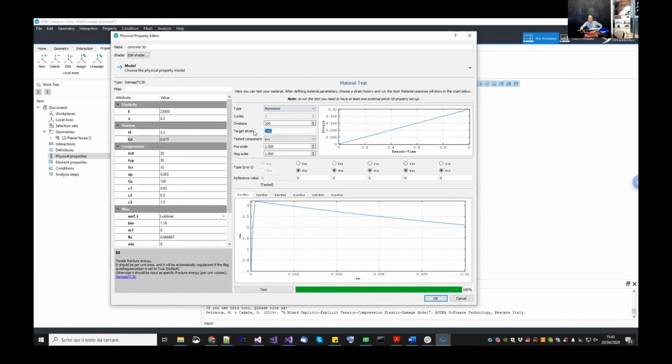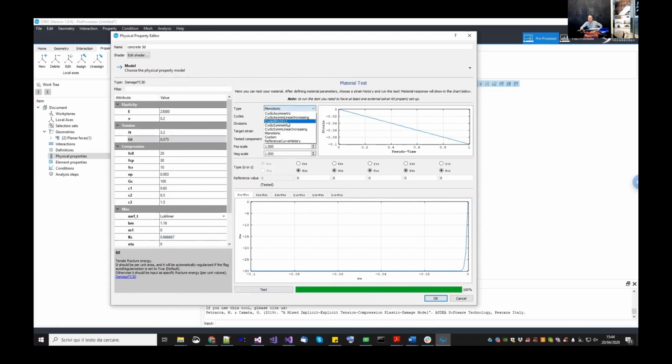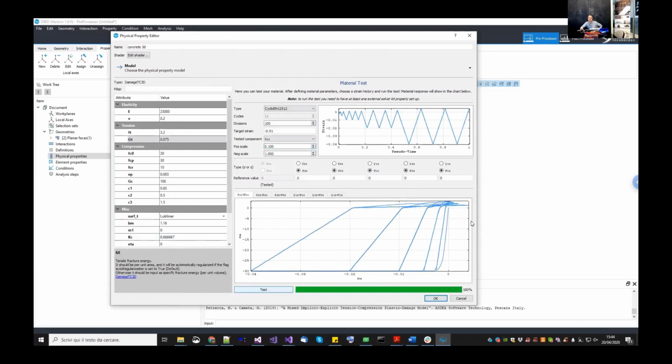And the same in compression. Let's see how it behaves. Okay, now in this case you have a lot of fracture energy, but also this one will be divided. And if you want to have a look at how it behaves cyclically, let's push it here to 0.1 and just 110 in tension.